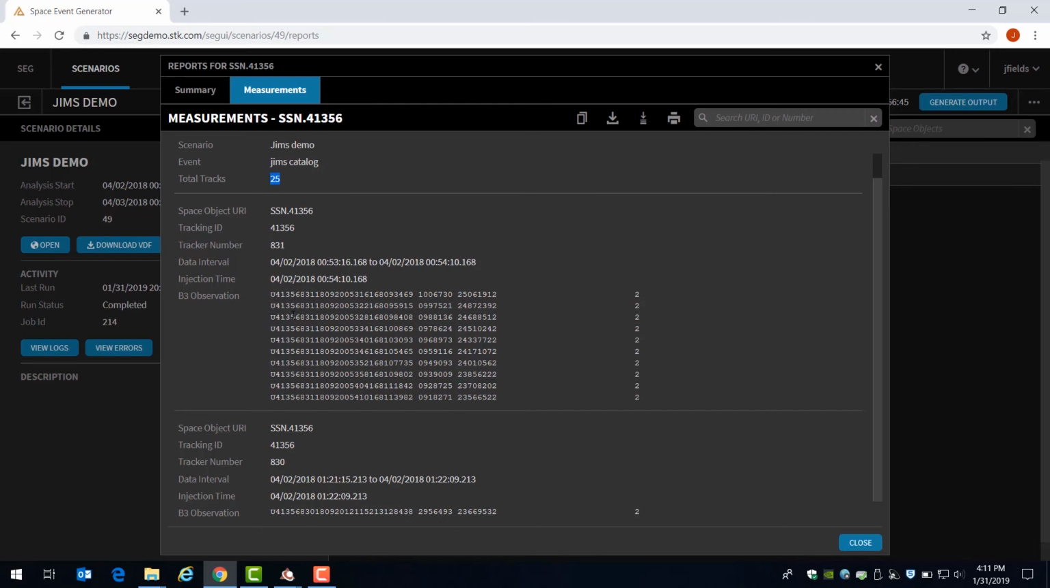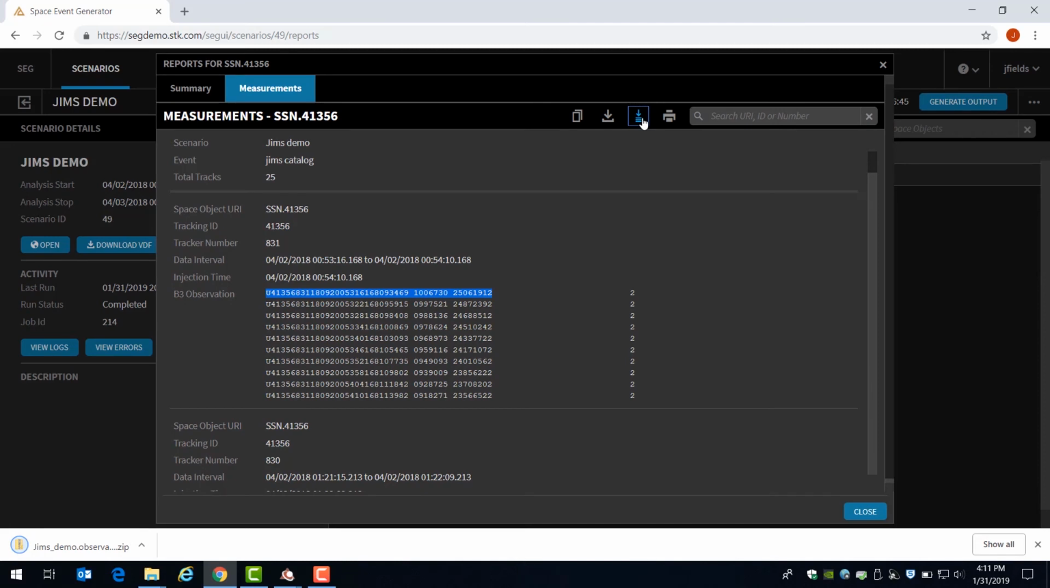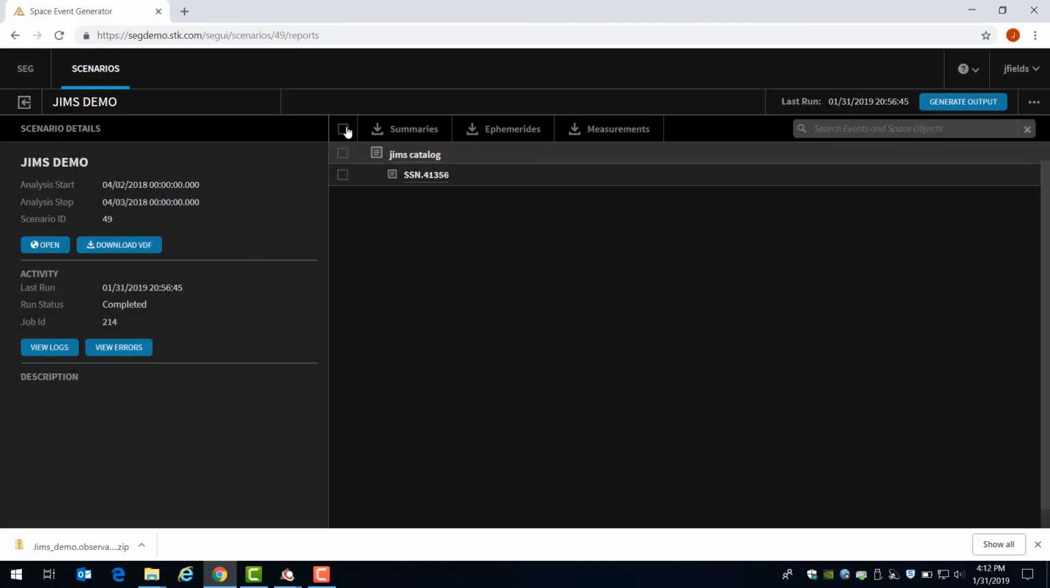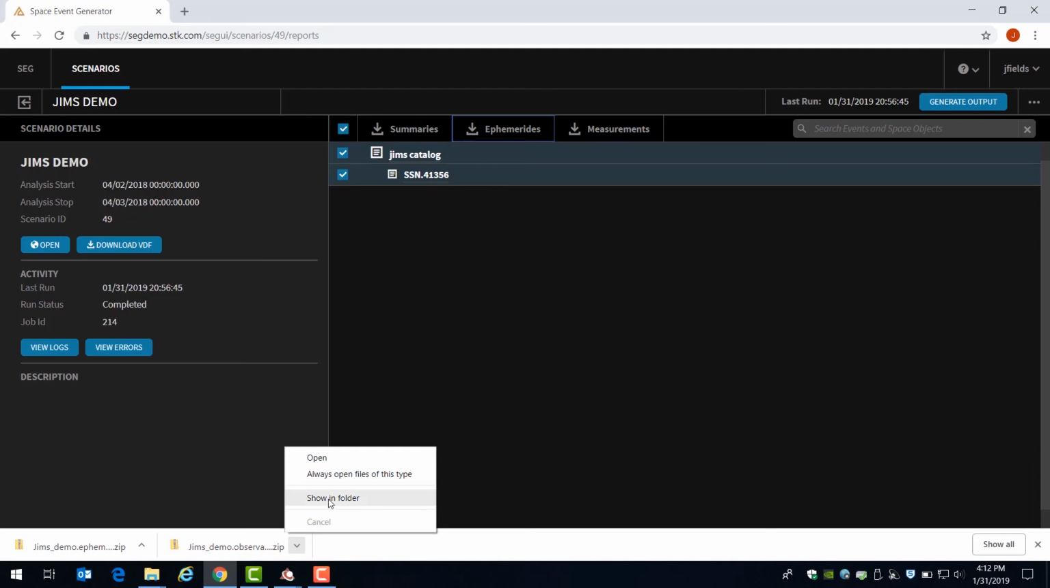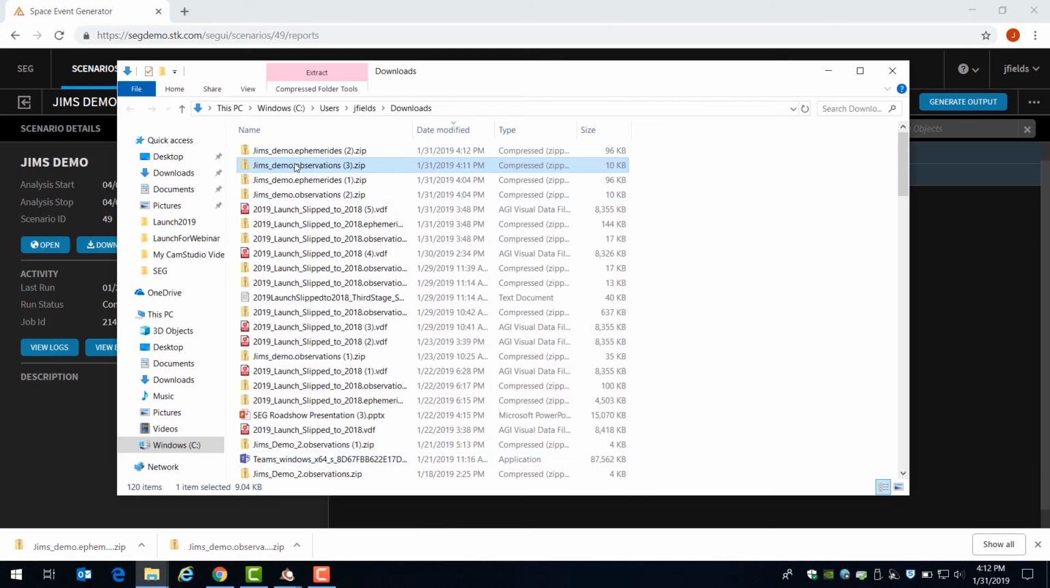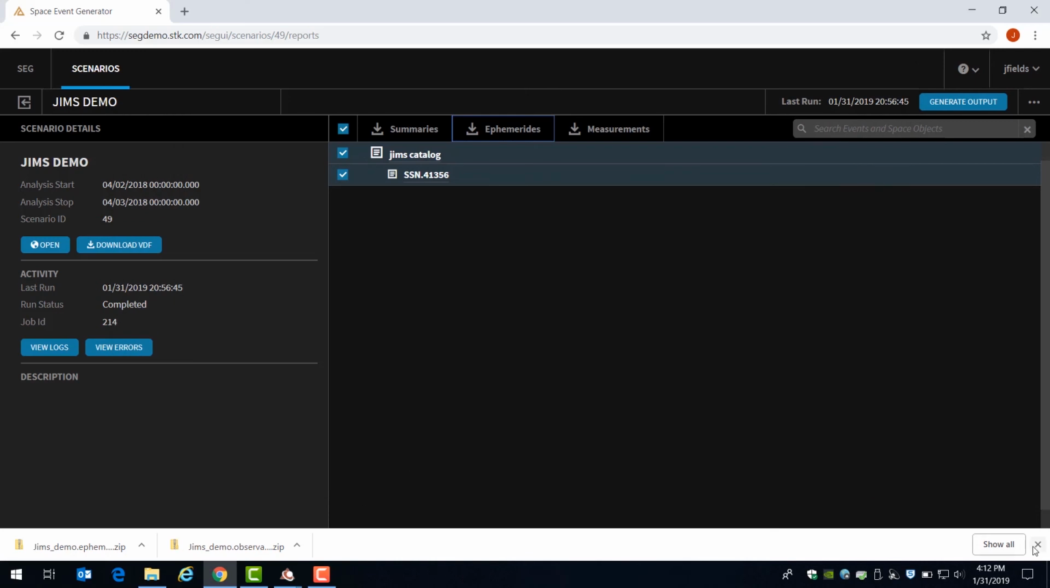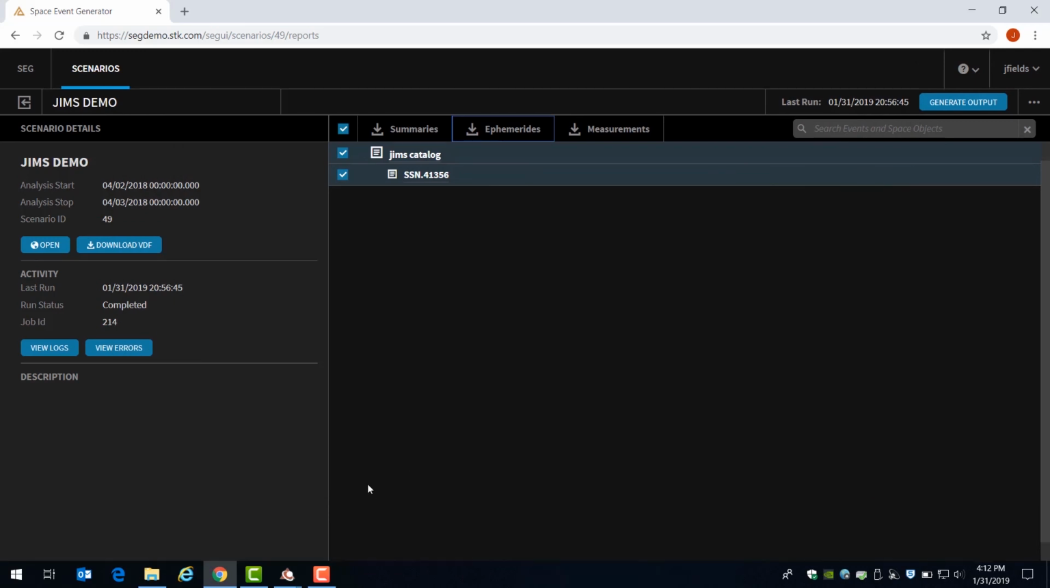And we see that we've actually created 25 tracks. And that was the maximum number that we could get. And these tracks, the measurements, are being output in a B3 OBS format. And we can download this information for use in our external product. And we also can download the ephemeris, and that can also be used, especially when interfacing with ODTK. It's nice to be able to use the ephemeris to generate data. So the OBS and the ephemeris are both going just in my downloads directory, so I know where to find those.